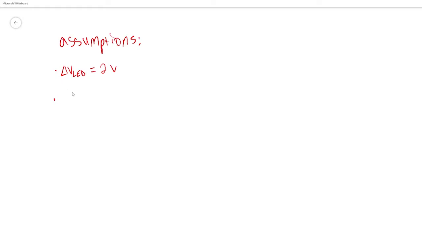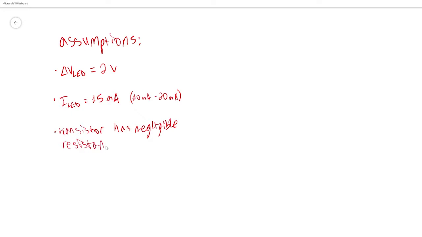Another assumption we'll have to make along with that is that the activation current of the LED is going to be 15 milliamps, because the average for these kind of LEDs is about 10 milliamps to 20 milliamps, so to be safe, we're going to go right in the middle. And the last key assumption we're going to make here is that the transistor has negligible resistance. And what that means is we're going to assume that there is no voltage drop and no change in current due to the transistor, which for an ideal transistor would be true, so we're going to assume that.